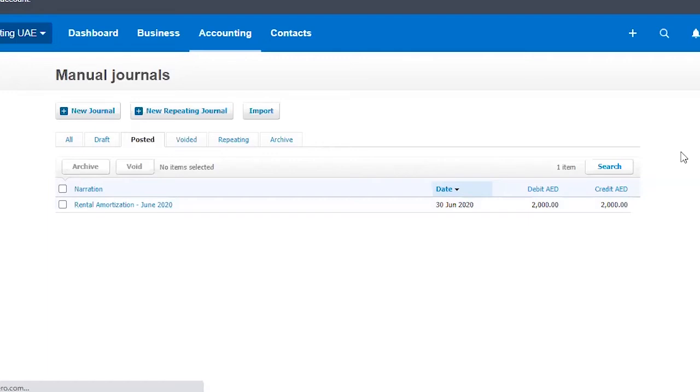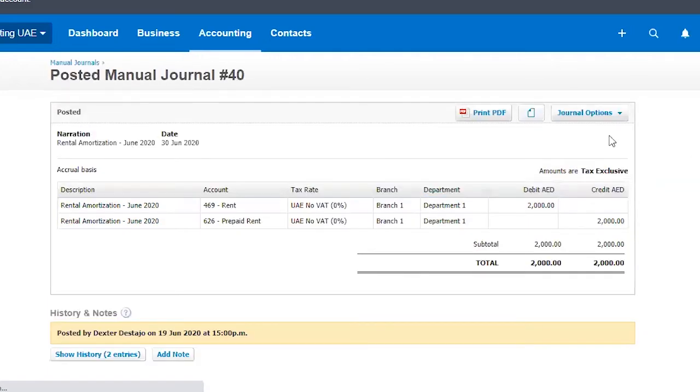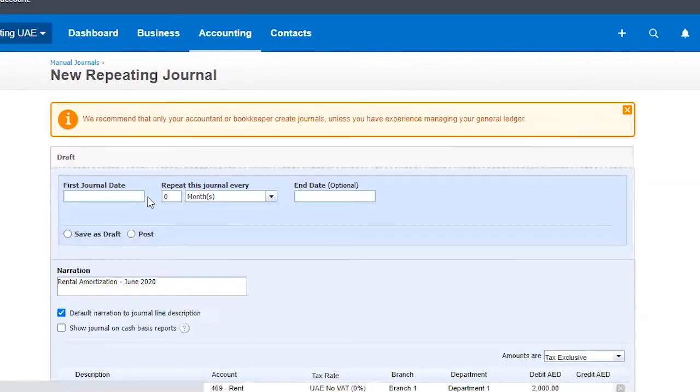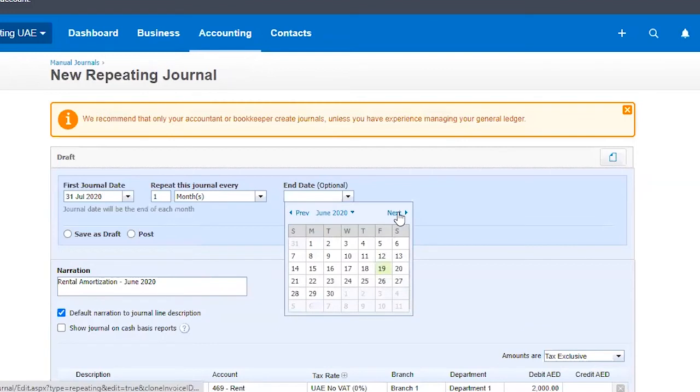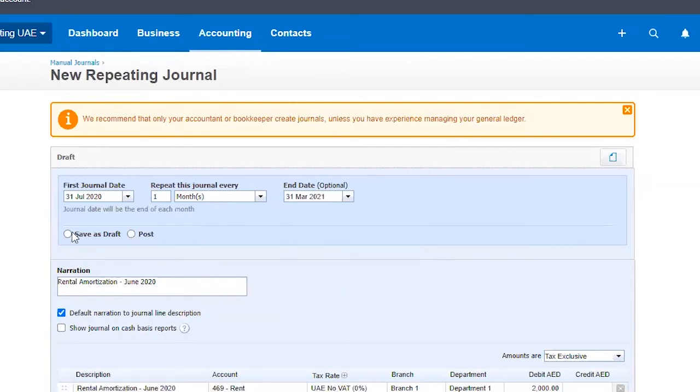So you go to the journal that you would want to repeat, go to Options, Create Repeat. What I would do is create one journal per month. I would start on June 30, and then I would end on May 31, right? You can take this as an option: once the date hits, it will be saved as a draft journal. Otherwise, it will be posted.